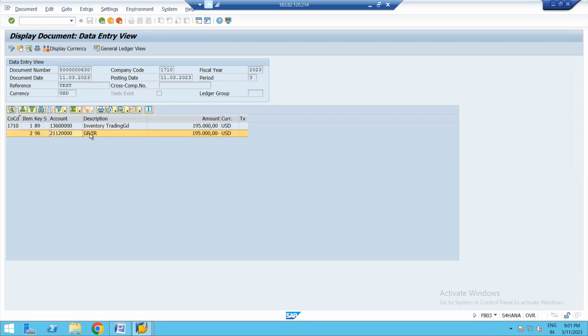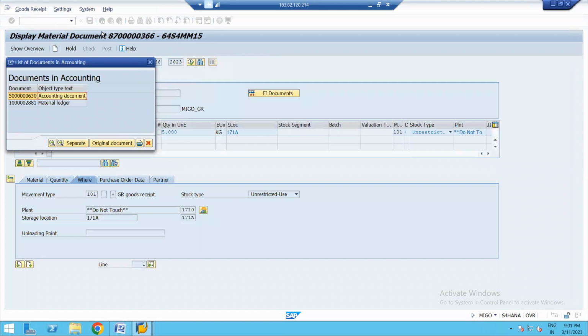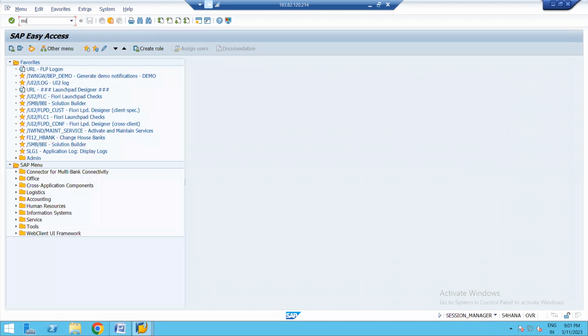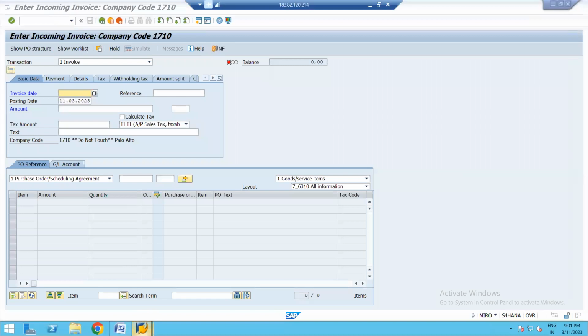And this is the GRIR clearing account, which shows that the company which purchased 5,000 kg of the sugar is now responsible, accountable and liable to pay this amount to the supplier. This will appear as a credit, and this will appear as debit. Debit means increase and credit means decrease. Okay, so let us come back. I'm just going to close this screen. Now we will make a payment to the supplier with the transaction MIRO. And here you can see, let me copy this purchase order.